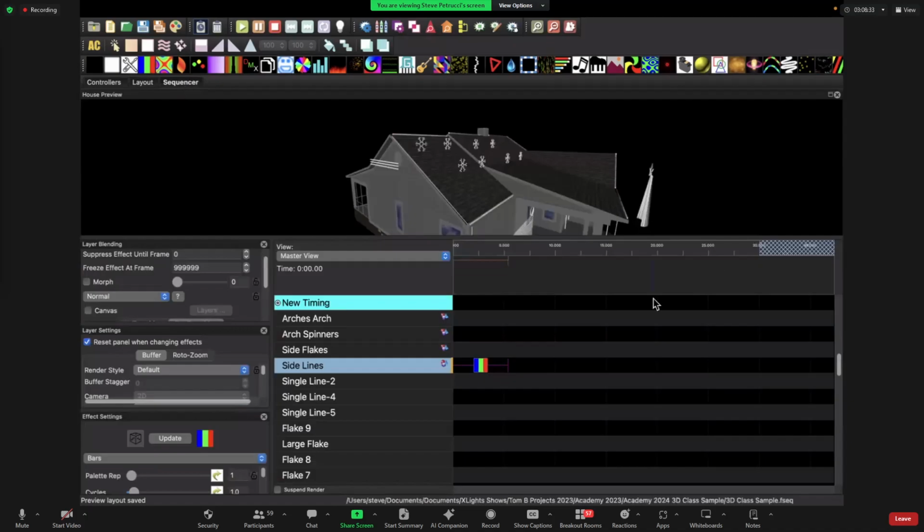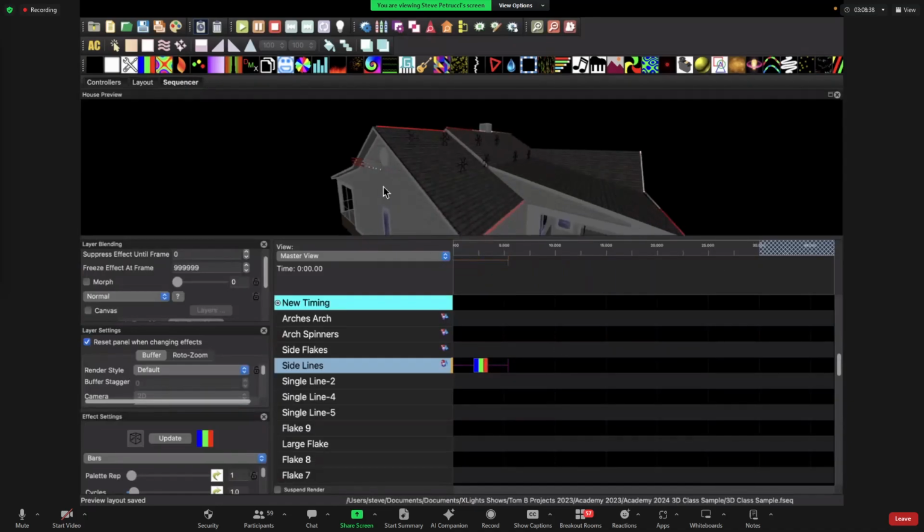Now, when it comes to rendering, as you can see here, it's not acting the same way as the lines on the front of the house. What I want to do is come over to my layer settings and click on the render style. Instead of default, we're going to choose per preview. Now, it adjusted a little bit, but not much. It's not great. It's still choppy.